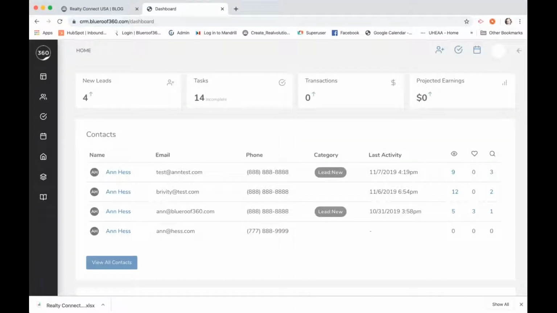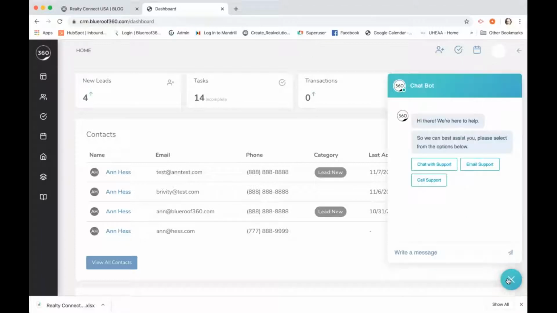And I'm going to start out with new CRM. And when we come over here, the very first thing I want to point out in the lower right corner is our online chat. We're available Monday through Friday from 9 a.m. to 5 p.m. Mountain Standard Time. You're welcome to chat with us, email us, or call us. Our phone number in support is 888-850-4867. And again, those hours are Monday through Friday from 9 a.m. to 5 p.m. Mountain Standard Time.